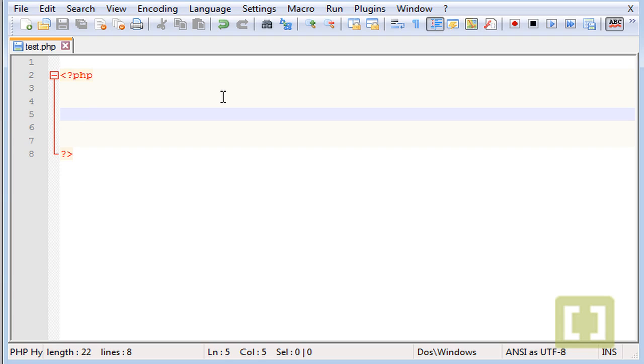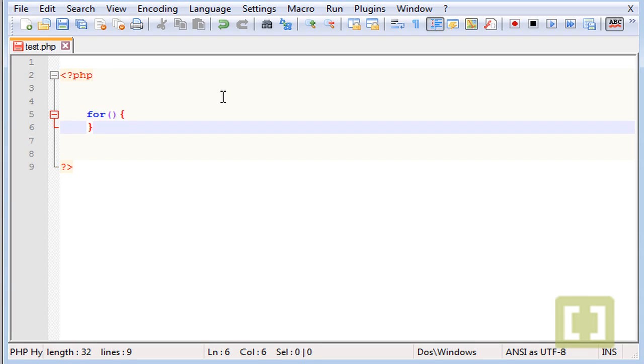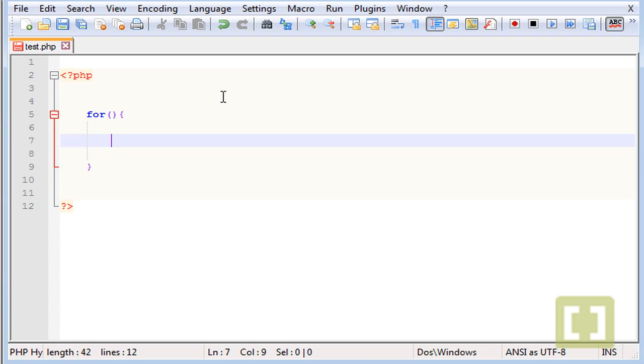Now to create a for loop, we just type for and then parentheses and curly brackets. Okay, now inside the parentheses we need three expressions. The first one is to create variable I. So I equals, and usually we give it a 1, okay?